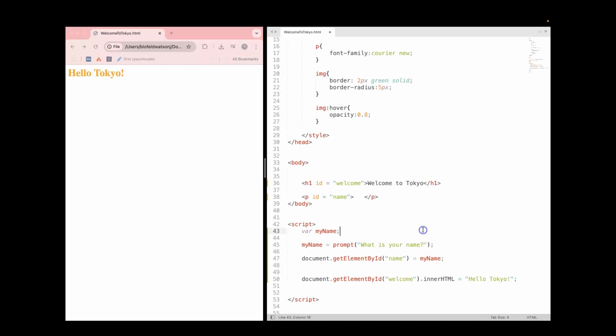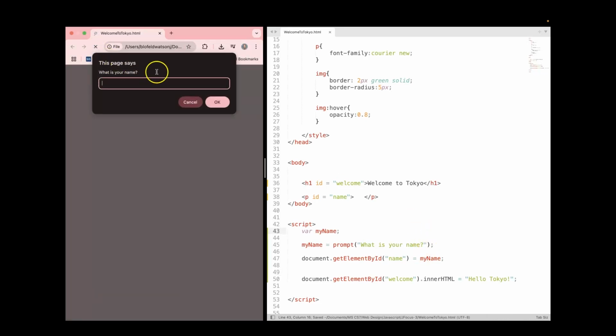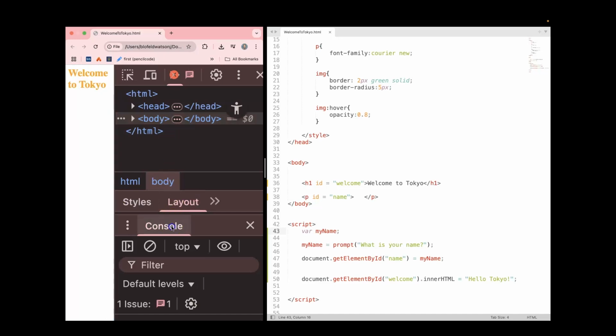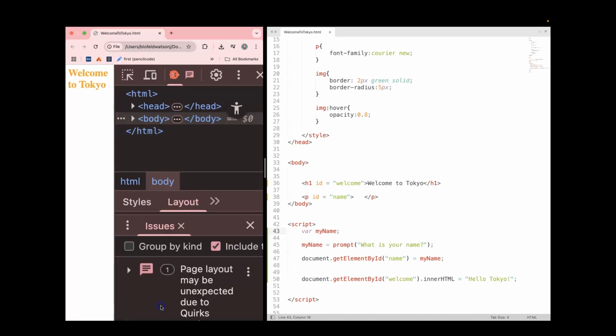So let's save that, and let's refresh the web page. Oh, what is your name? And it didn't work. Now, to figure out why it didn't work, let's go to inspect and bring up the console, and it looks like we've got some issues here. Page layout may not be as expected. Ooh, that doesn't look very helpful.